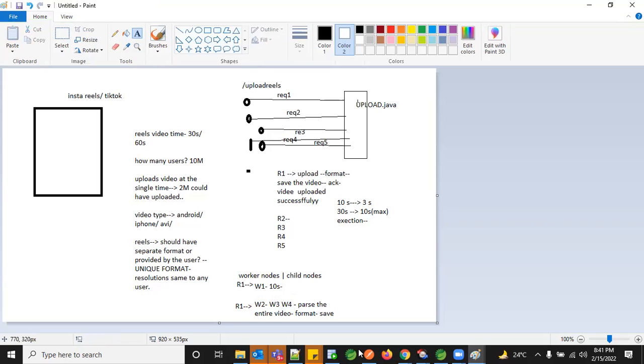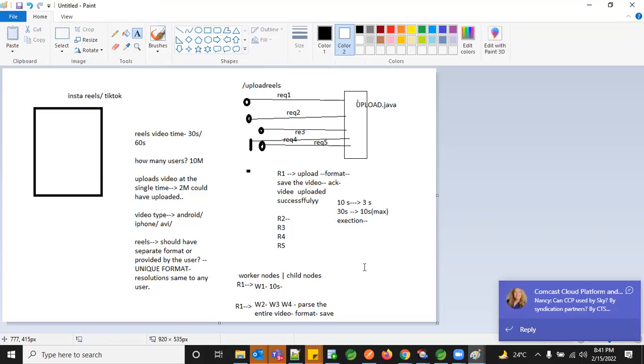So in this way, instead of doing sequential or linear programming, we are going into parallel programming. So when we go into parallel programming in real time, how can we achieve parallel programming? This is nothing but a distributed architecture. So what is distributed architecture? Any idea?